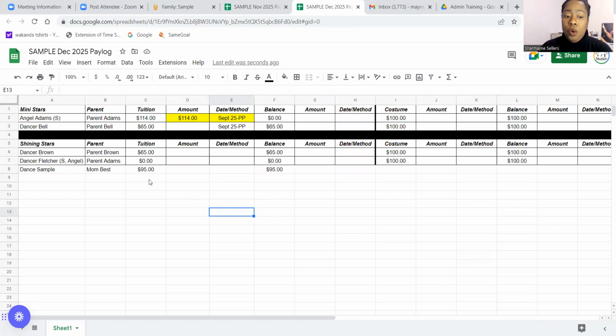Okay, so same thing, same rules apply. You're looking at this balance column for all of the families. That way, when you are looking at the pay log for that next month, you have to carry over the balances that were not paid for that previous month and add them to the current fees for that upcoming month so that they're still accounted for. I hope that makes sense.